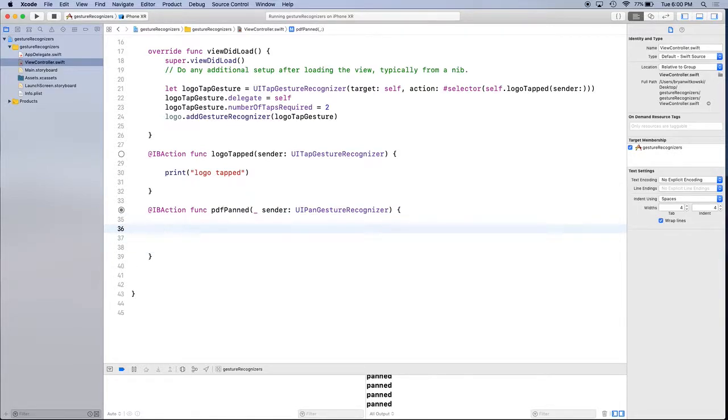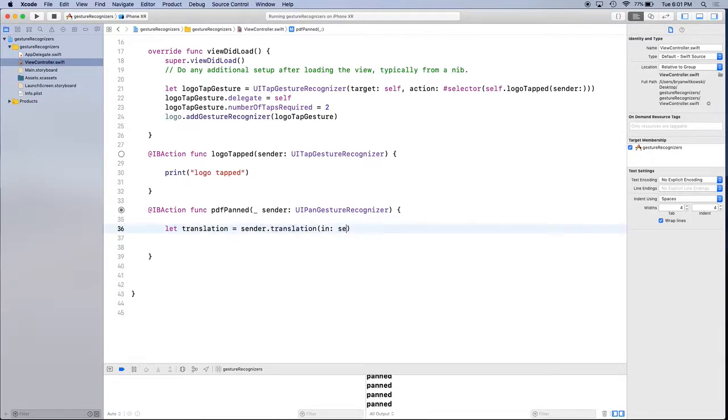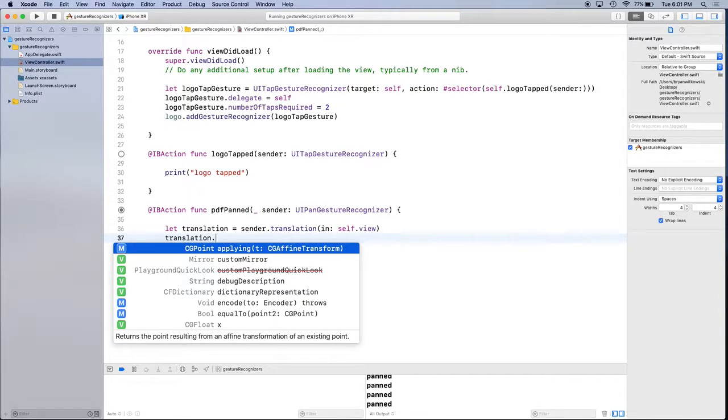Okay, so I need to know what that translation is. Like, how far did it move? The terminology that iOS will use, and that I would use now because my daughter's in 8th grade geometry, is a translation. Like, how do I translate these X and Y coordinates based on this function, right? So I'm going to get a translation, and the way I'm going to get the translation is I'm going to get it from the sender, and I'm going to get the translation in self.view. How far did it move? Where did it move? And this translation then has X and Y coordinates. It's a point.